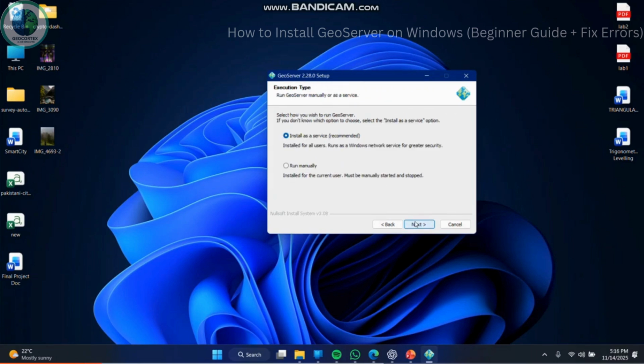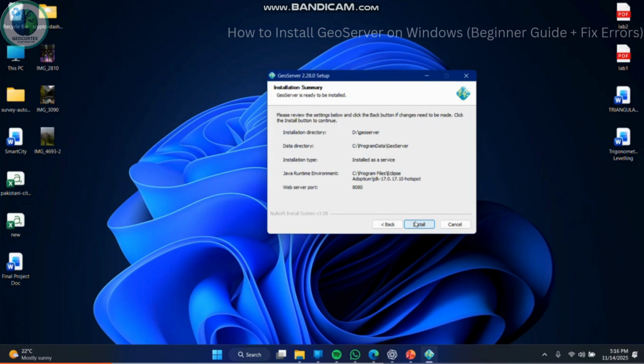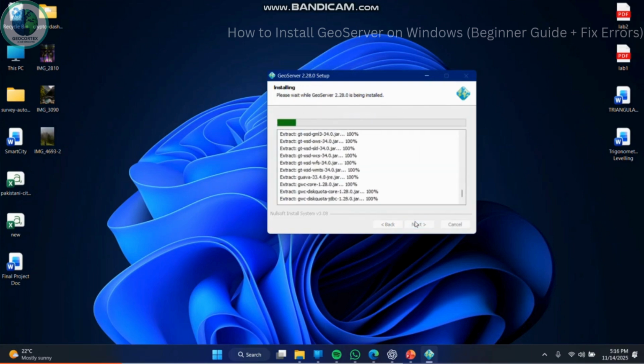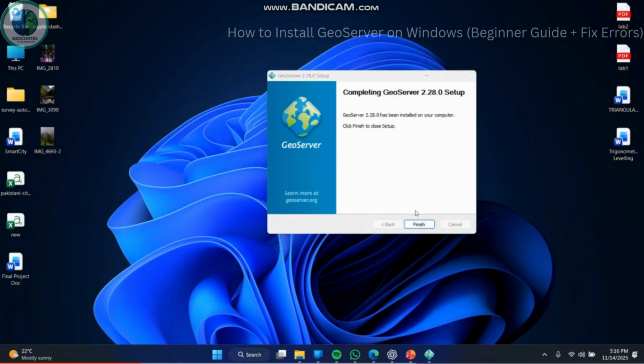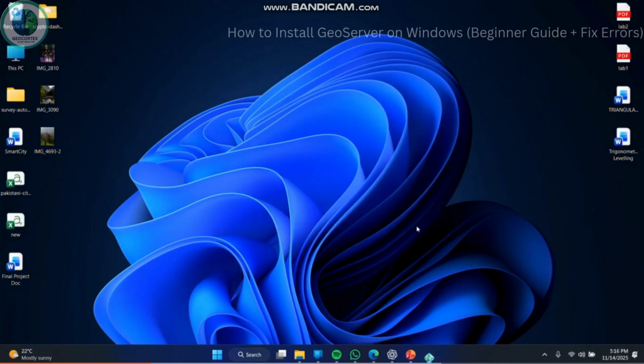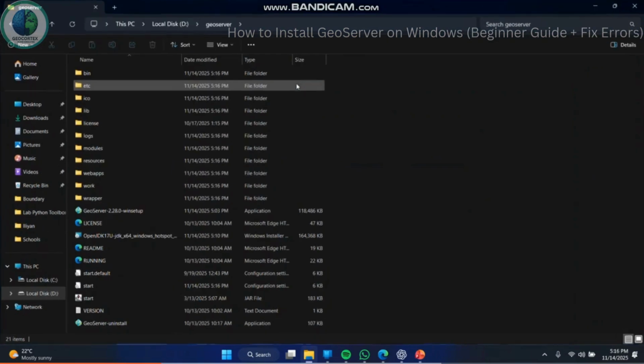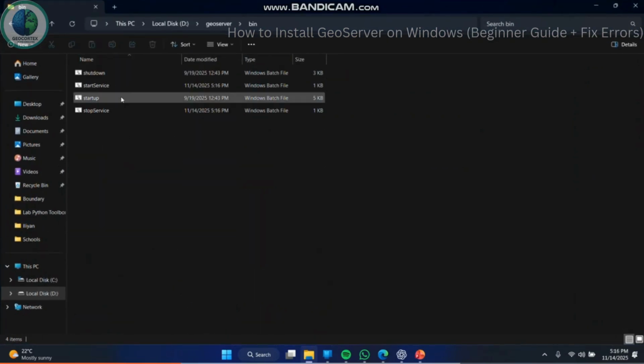So select that. And now if I click install, it takes some time and then it will install all the packages. So my setup and installation is completed. I'm going to click Finish and go to the location where it has been installed. Here, I'll go to the bin directory and click on the startup file.